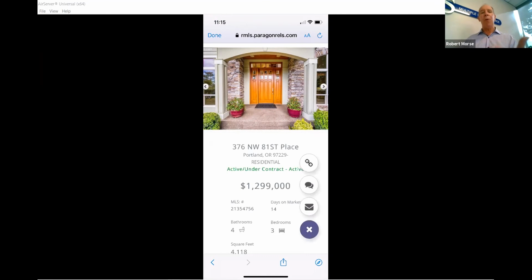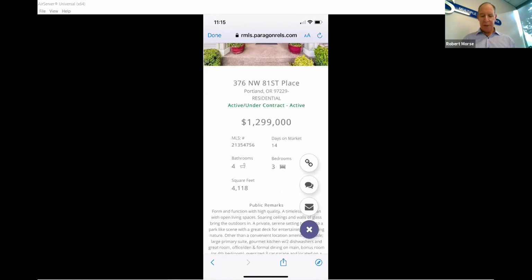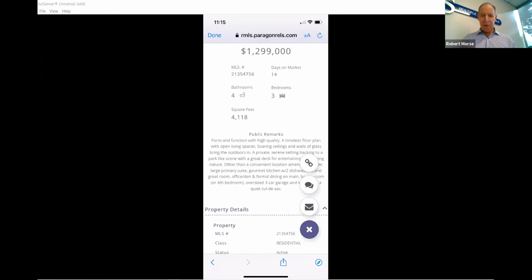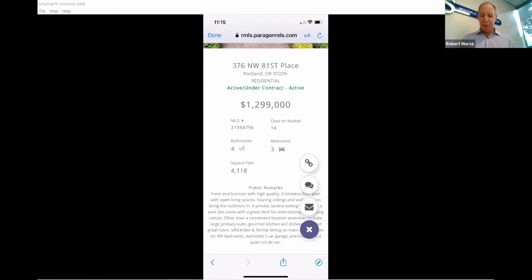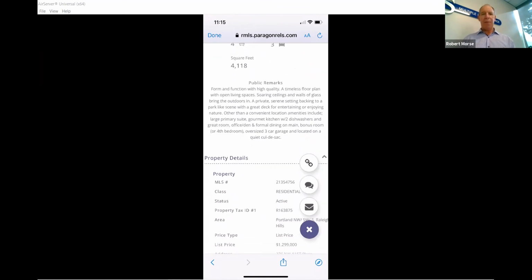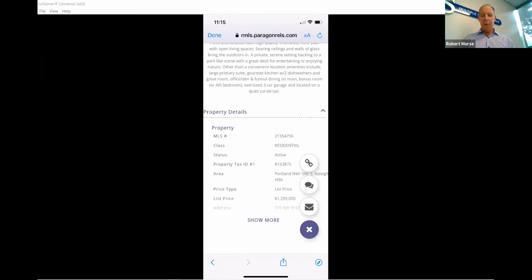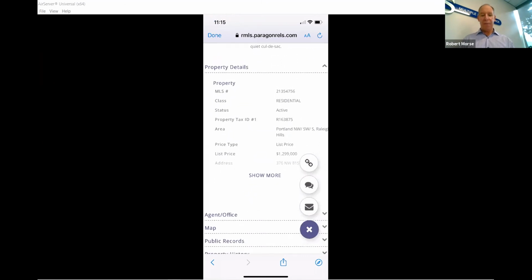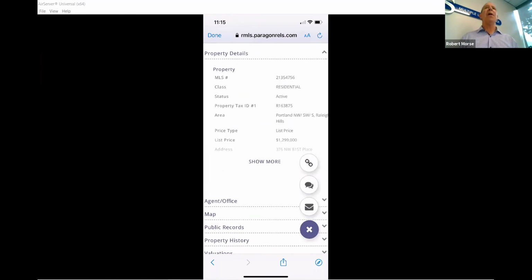Now let's go through how the detail of a listing is laid out in Paragon Connect. Okay, here's all the primary information at the top. Then it gets to the public remarks, followed by property details. And as we all know, there's a lot of detailed information. By the way, this is all of the information available to you. It's not a subset of it. It's everything that is visible to you today in RMLS Web. It's everything that's visible to you today in Paragon.